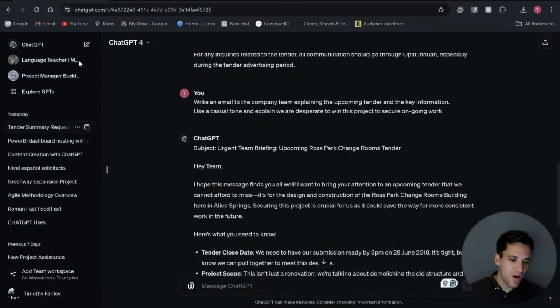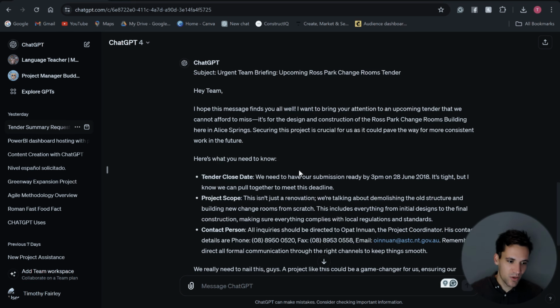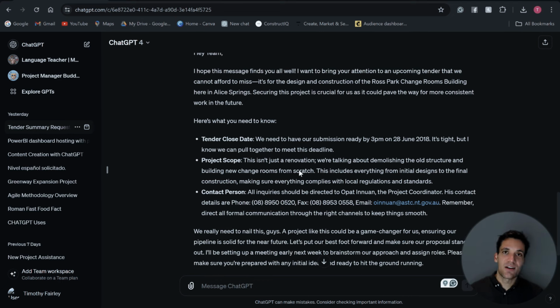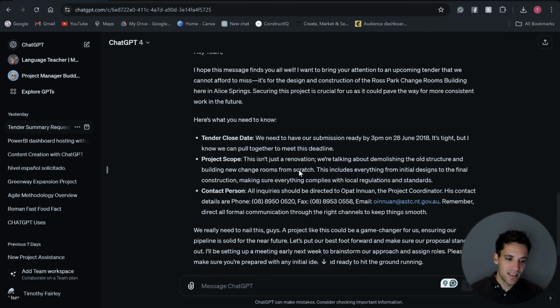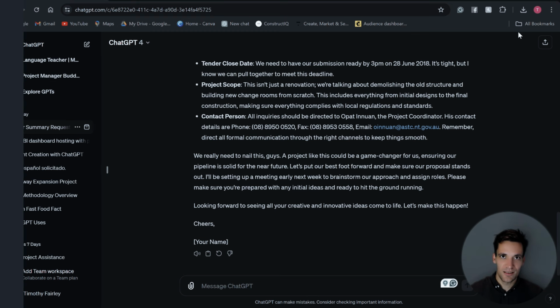So in this example, we've asked ChatGPT to write an email to the company team explaining the upcoming tender and the key information. We've told it to use a casual tone and explain we are desperate to win the project. So ChatGPT has prepared us an email telling us to send out a message to the team, explaining the tender, telling them the key bits of information like the tender closing date, the project scope, and also the key contact person for the client. And then they've also finished off with a conclusion explaining how we're desperate to win this project.